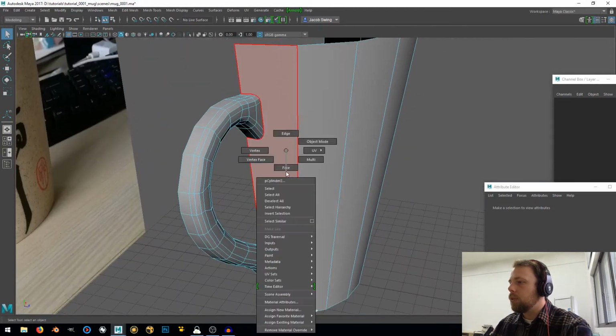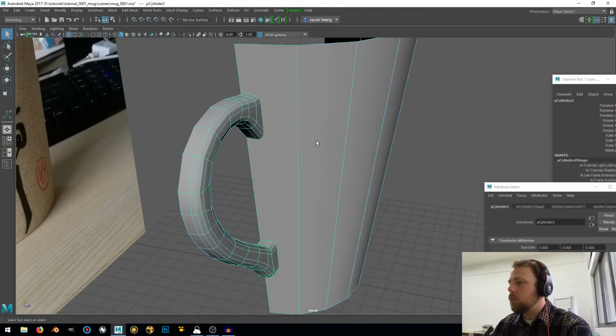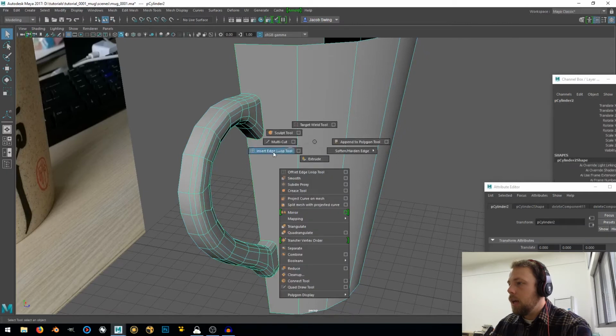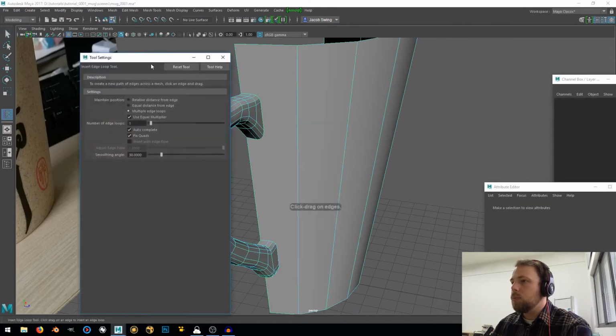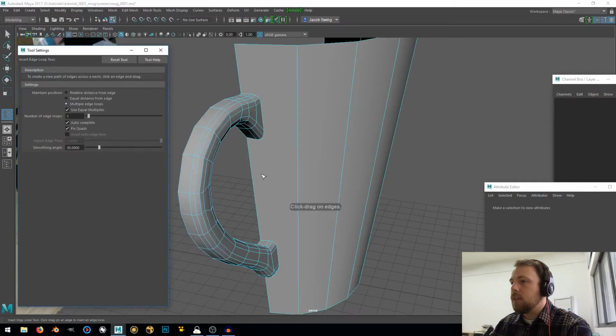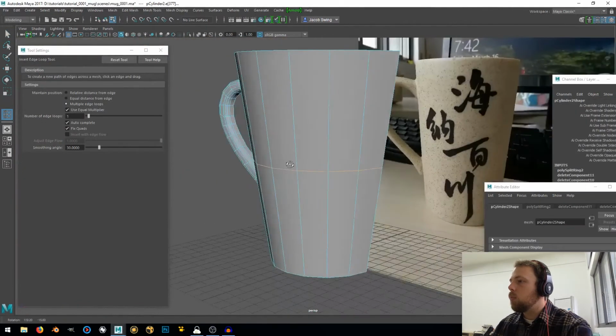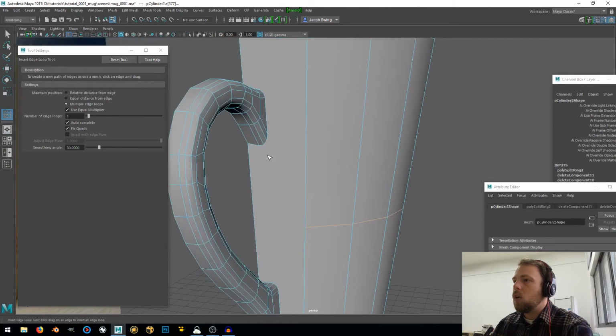Alright, so what I'm going to do is right click and go to object mode and then shift right click, and I'm going to go to insert edge loop, and I want this tool to have everything the same as we had it before. I'm just going to click right there and it's going to add one right in the middle. Now I'm going to reset the tool so that I can place edge loops wherever I want, and I'm just going to kind of eyeball it.